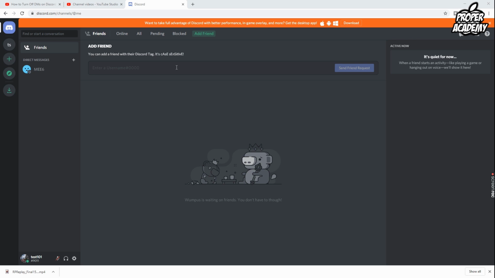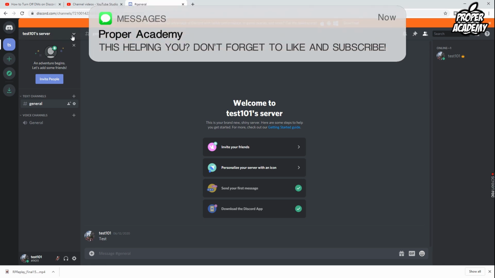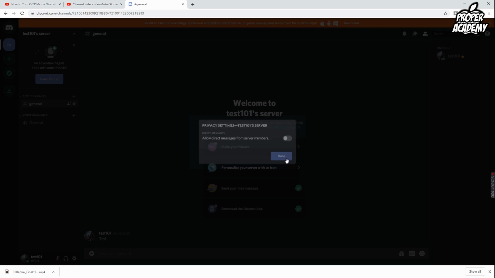So once you're logged into Discord like I am here, you just want to go to the left side of the page, click on the server that you want to disable the DMs on, and all you have to do is just go up to the top here where this drop down menu is, click on the drop down, head over to privacy settings. And you just want to ensure that this setting here is disabled. So you just want to click on the toggle and click on done.